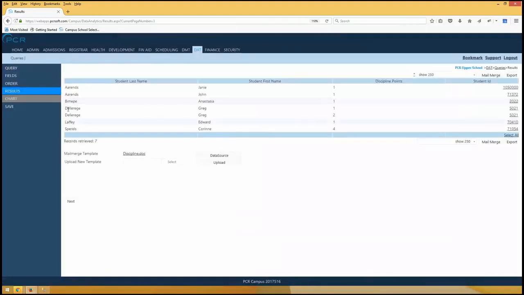So right now it is telling me that Greg Delareggi has 1 discipline point, and Greg Delareggi has 2 discipline points. This is showing me a unique record in the database, meaning that even if Greg Delareggi has a few discipline types that are 2 points, it's just organizing them into one record.